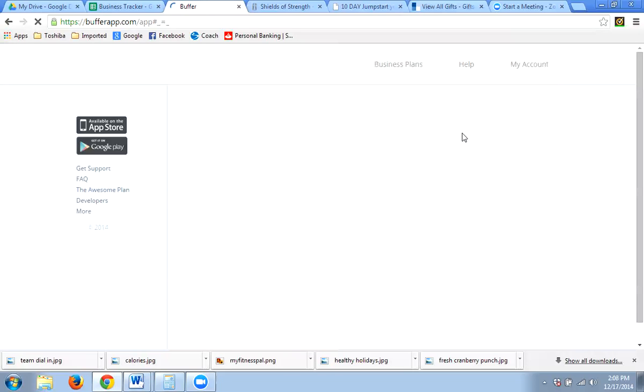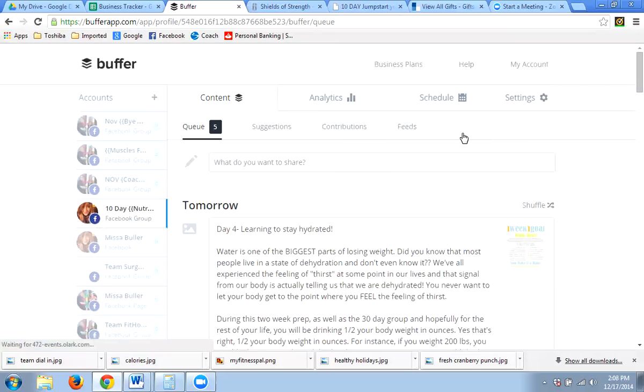You guys are going to see that I already have an account. When you're setting up your own Buffer account, you just have to register your email address, fill in some information, and select which type of account you want. Now, the first account is free, okay? The first type of account will allow you to post, I believe, up to 12 posts on your account, and then it'll stop you. And you can only post to one account.